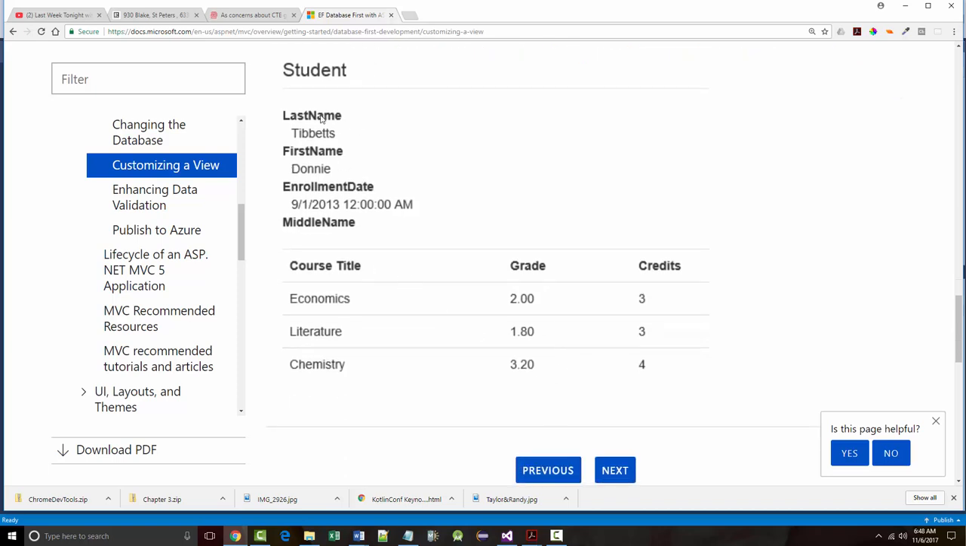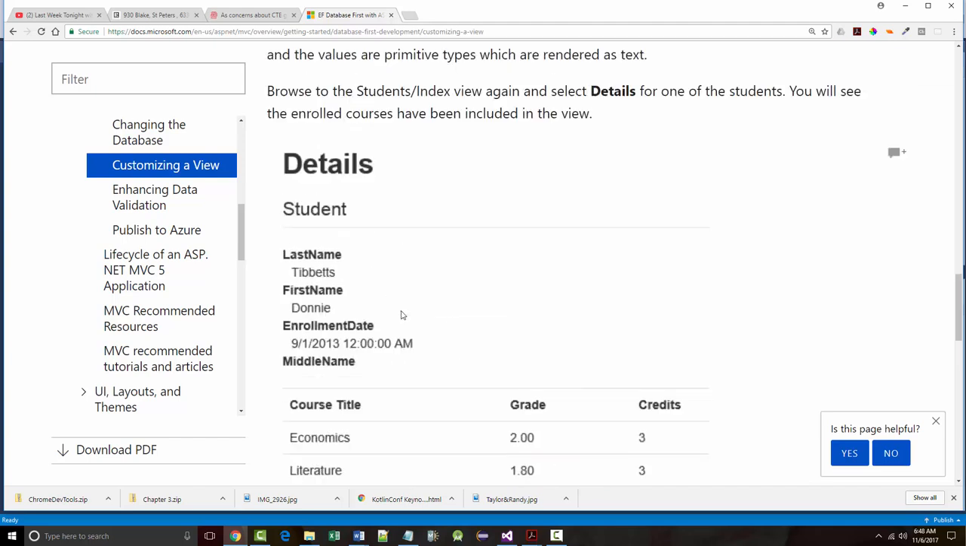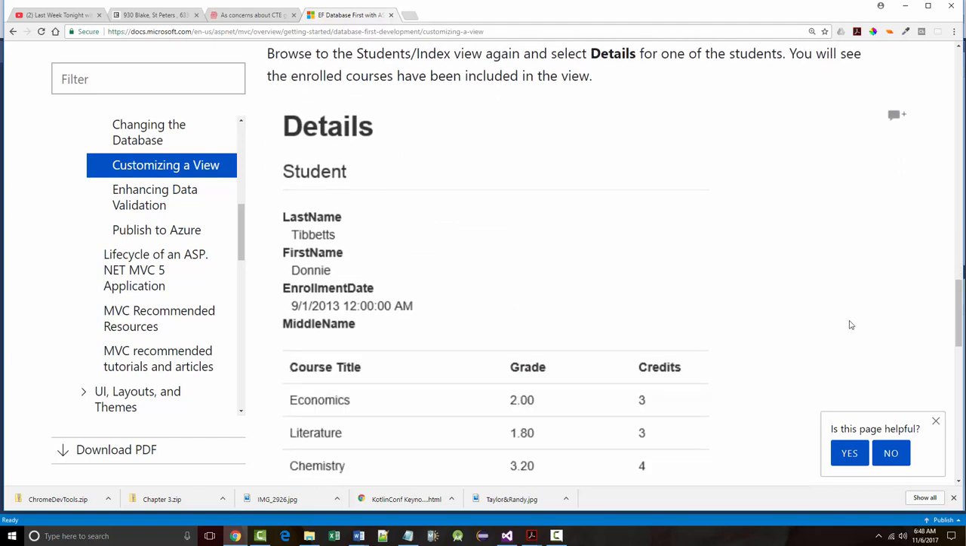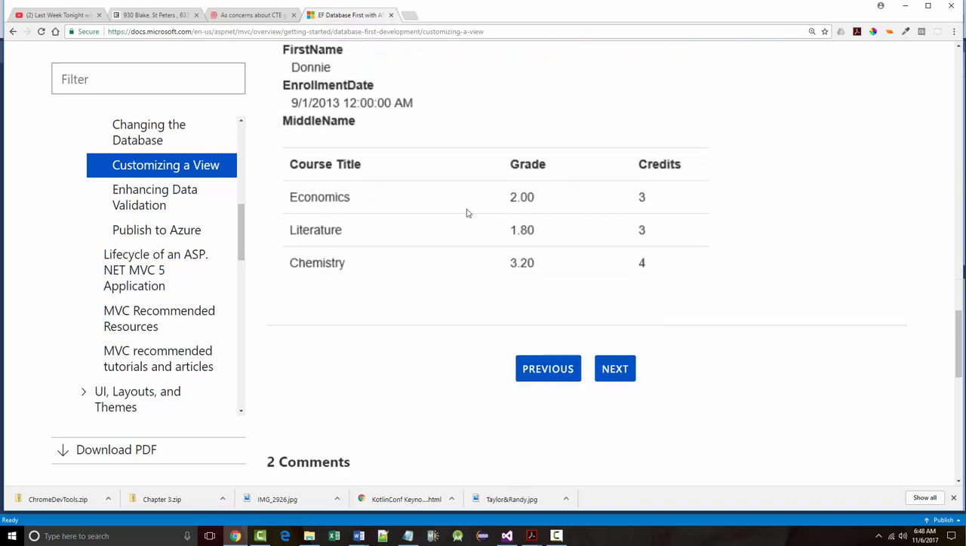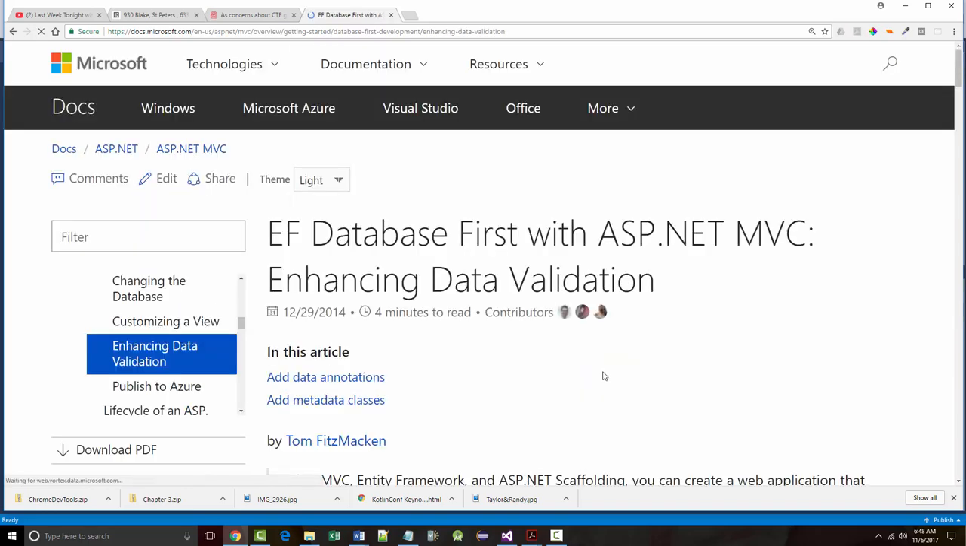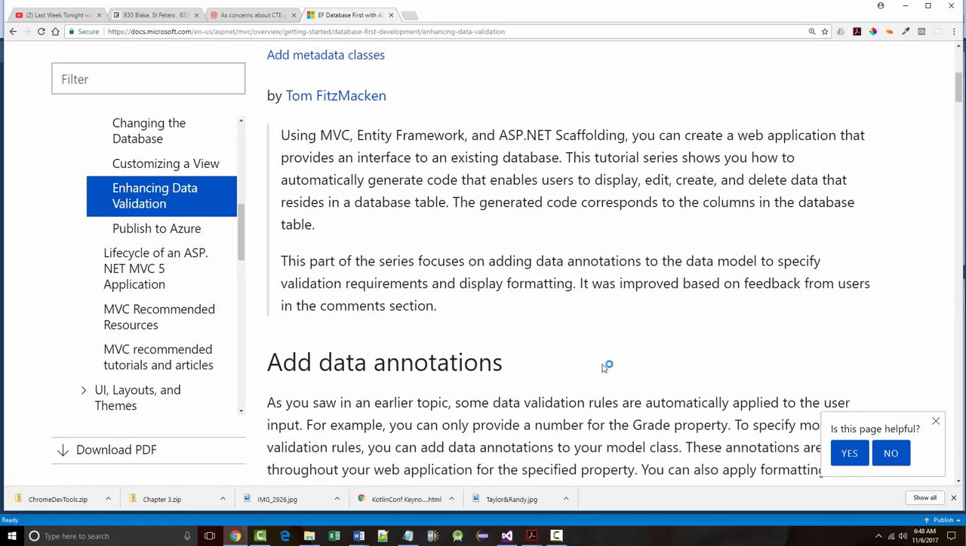In other words, we had information about the student and then the student's information down below. I did a little bit of change to that. I used a couple extra bootstrap classes to make this striped and condensed. And that brings us to part 6 of 7, where we enhance the data validation.